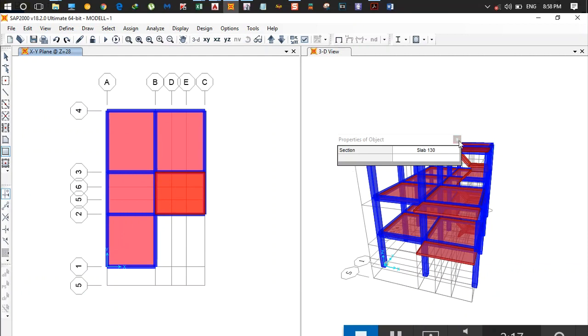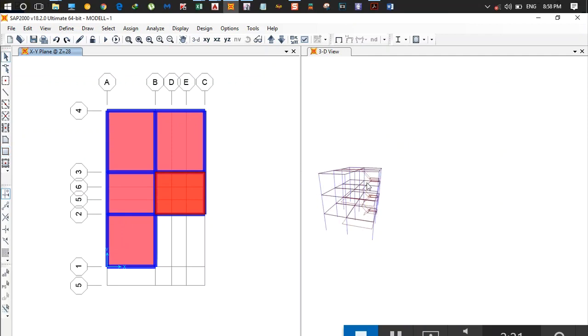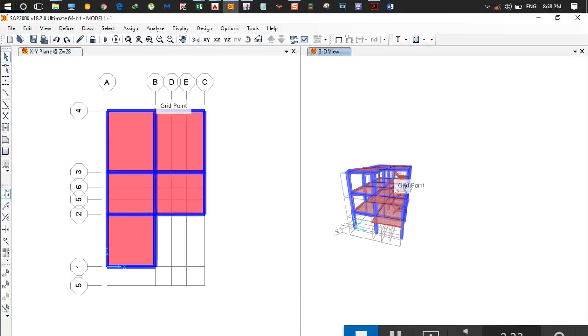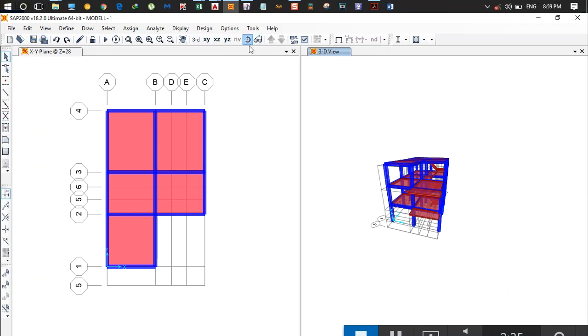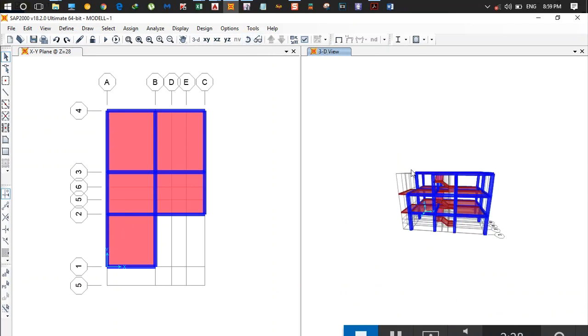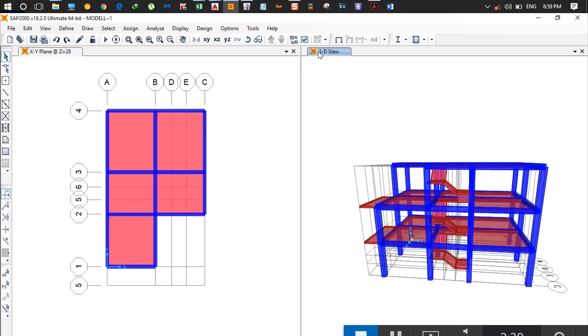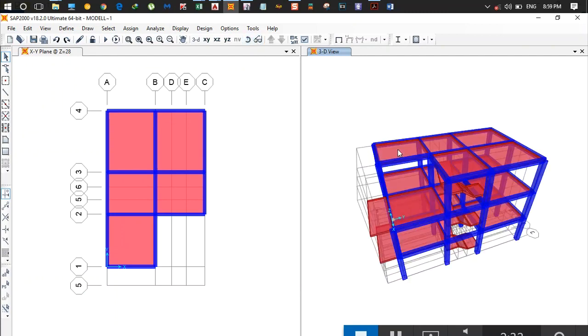Let's do it. Let's rotate it and let's see. Yeah, now it's good. Okay, so this is the final version of our SAP model. I think now we are fine here.